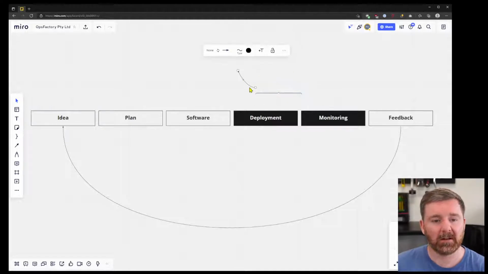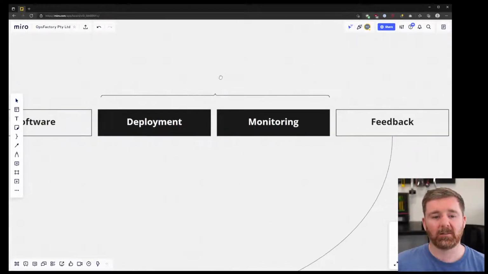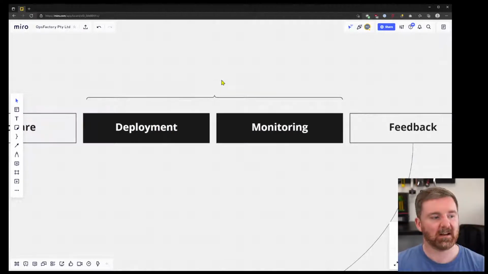There we go. Get rid of that line. DevOps is this entire pipeline, but what tends to actually happen is you only end up doing these two things here. This is what you end up doing in a DevOps engineer title. So when you get that title, that's what you end up doing mostly.